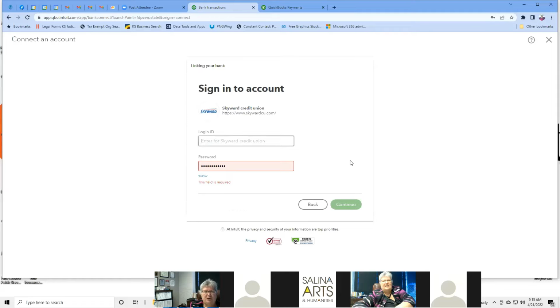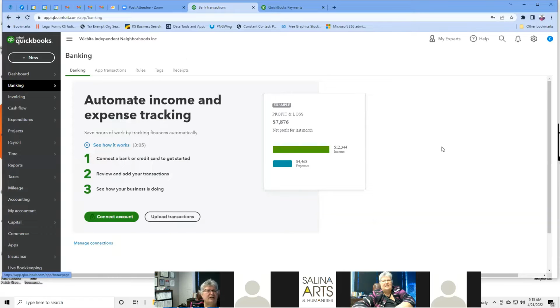So it's really a pretty simple process to connect your bank account, as long as you know your login information and that bank account or credit card that you're connecting to has the ability to let you do that.